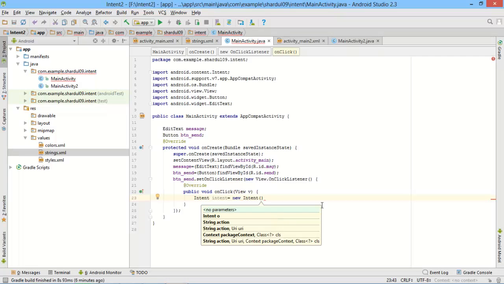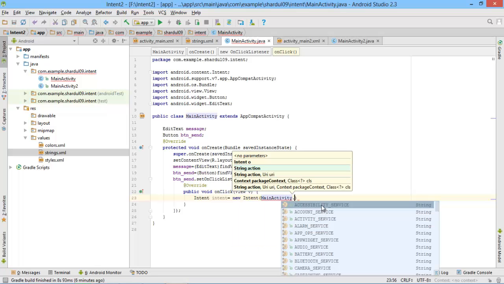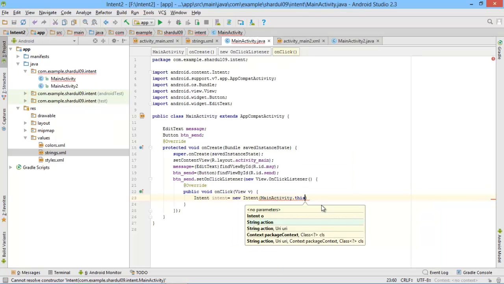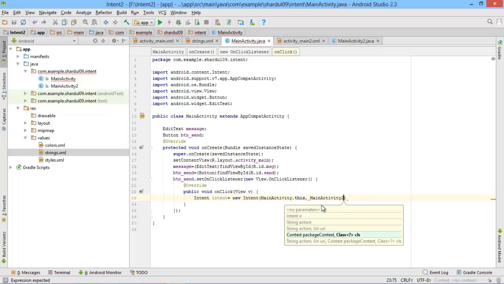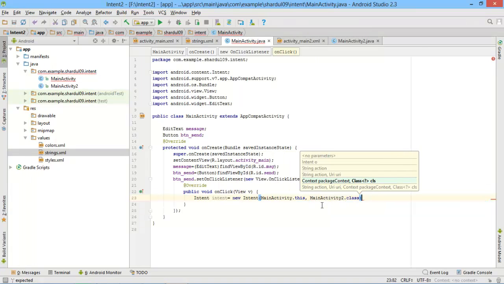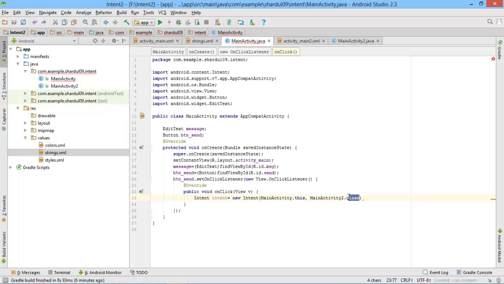In the parameters will be your current activity, which is nothing but MainActivity.this, comma, and the activity you want to navigate to, which is MainActivity2.class. Make sure that this is .this and the second one has the extension .class. Semicolon. Next, now we have created the intent.